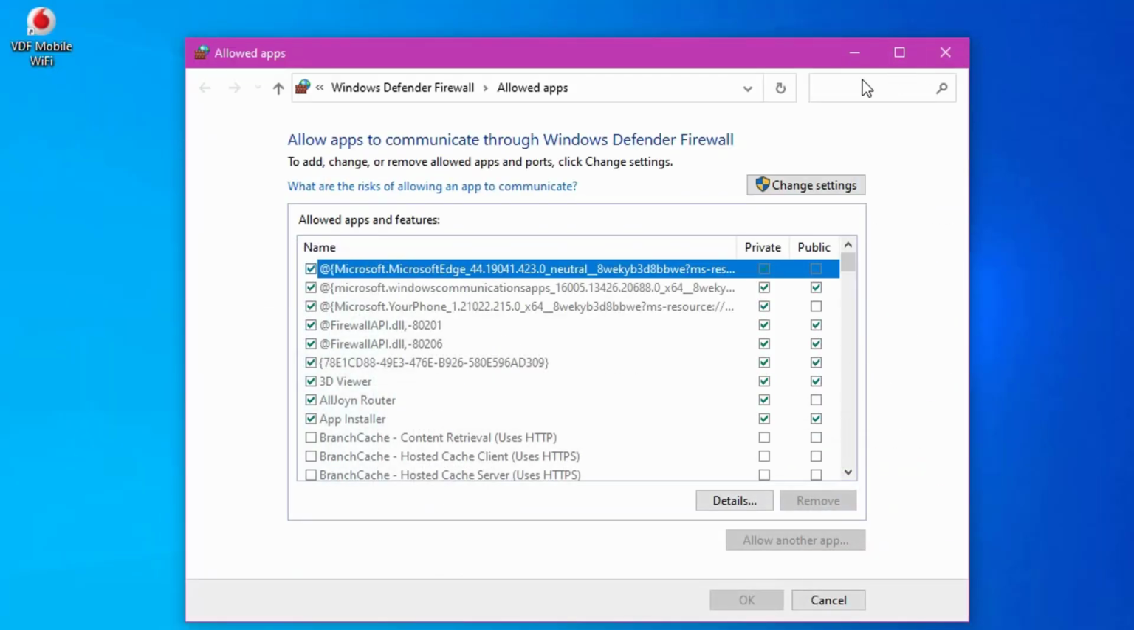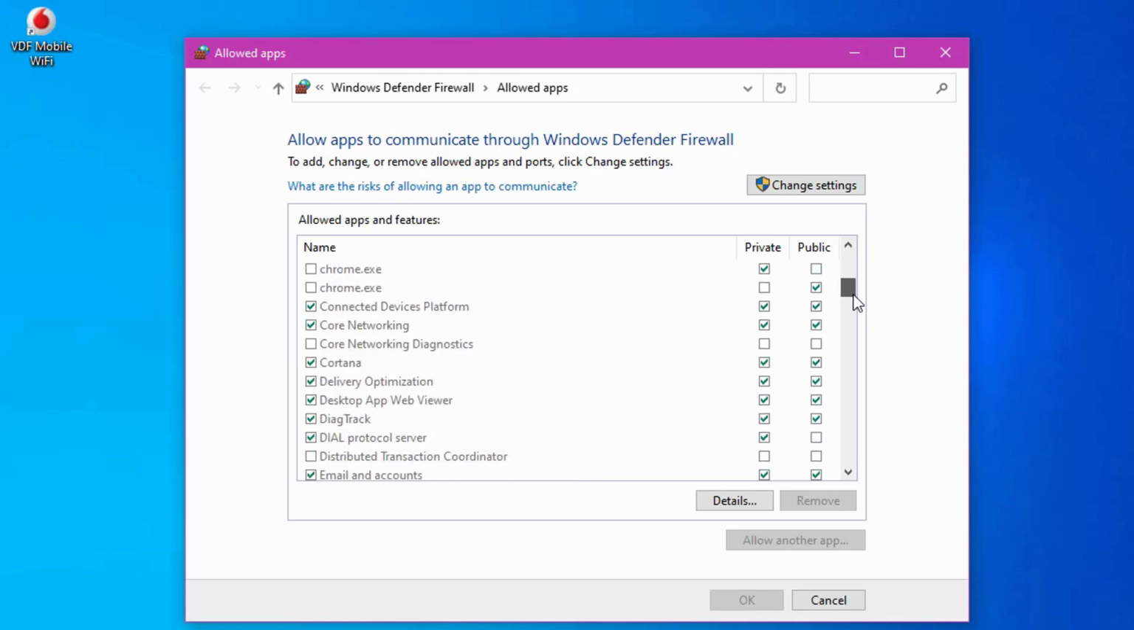You will find two types of networks. The first is private, which is to allow the application to access the network at home or at work, and second, public, which allows the application to access the network from a public place or from the internet. And this list includes all the applications and also features.